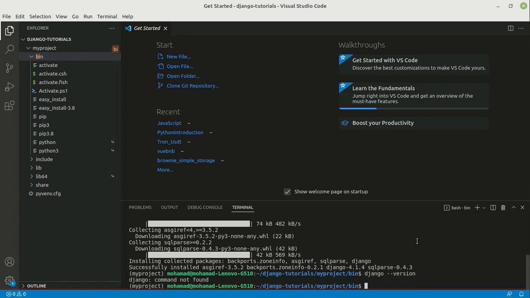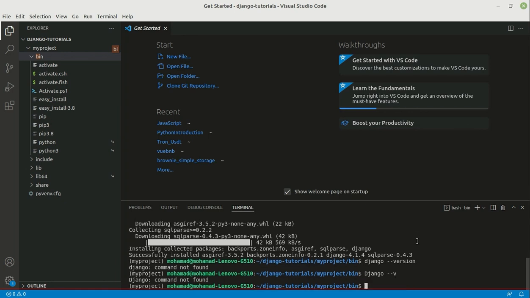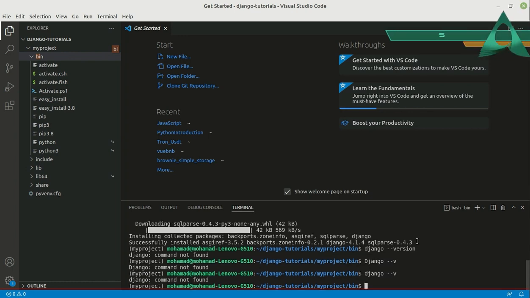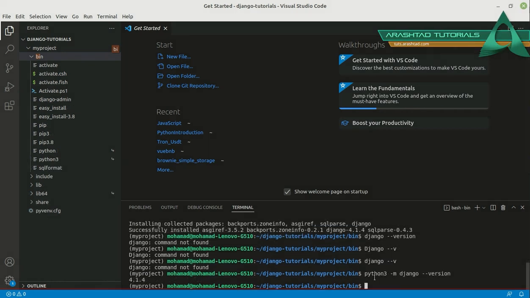So probably we should write python3, or maybe Django with a capital letter. I'm definitely sure that it has been installed. Sometimes you need to write --v or Django. Here, as you can see, we need to use Python in order to check the Django version. I've written python3 -m django --version, and this is going to show you the version of your installed Django.